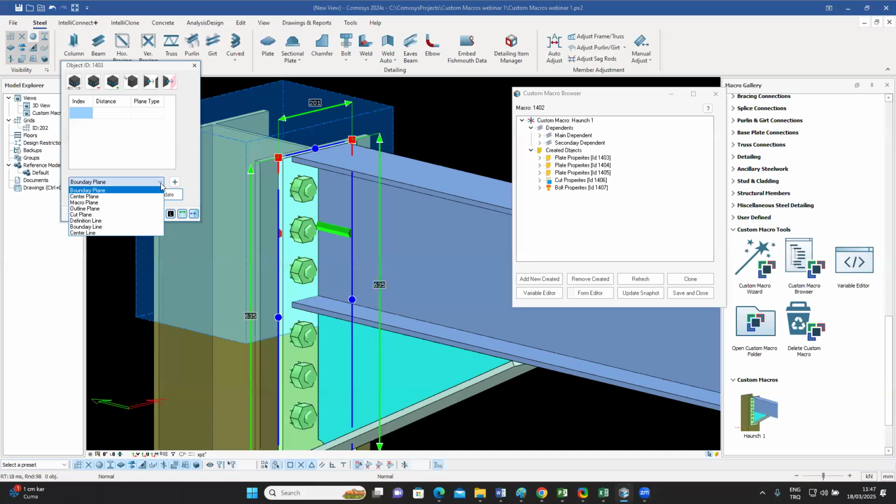Now, there are many options. There's boundary planes, center planes, macro planes, outline planes. This is a separate topic, which we'll explain in a separate webinar. I'm going to be using the outline planes, which means all the outline, the boundary plane, not the bounding box, but all the planes of the beam. So I'm going to say outline plane, and I've selected these two points. Don't forget that. I'm going to press this plus button, which means give a binding to these two points.